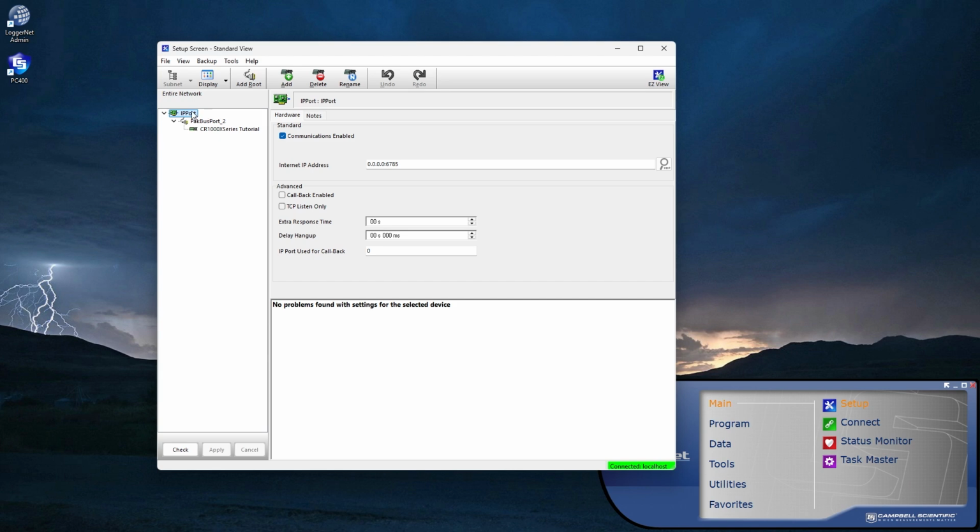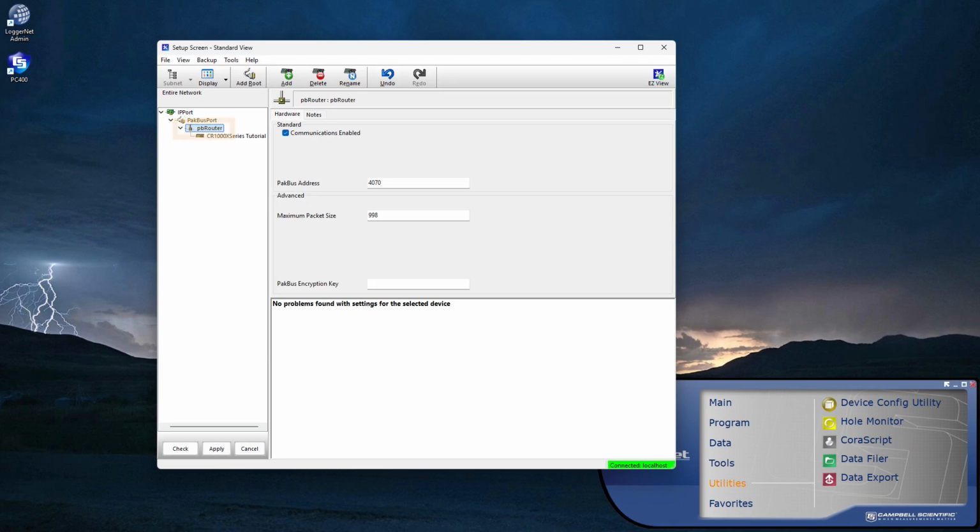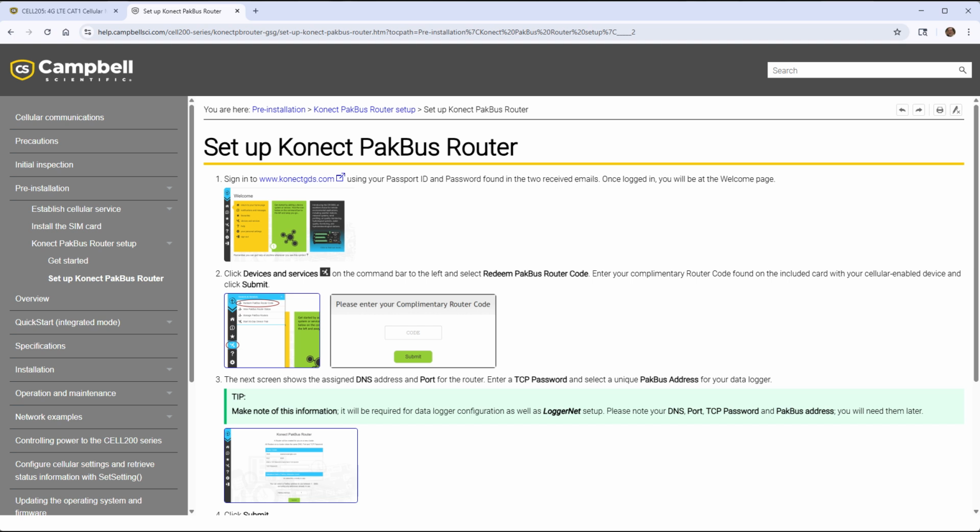Finally, if a Connect PAC bus router is being used, ensure there is a PAC bus router branching off the PAC bus port, and ensure the PAC bus address of the PAC bus router has been entered. Typically, this value is 4070. See the CELL200 Series manual for details on setting up a Connect PAC bus router.